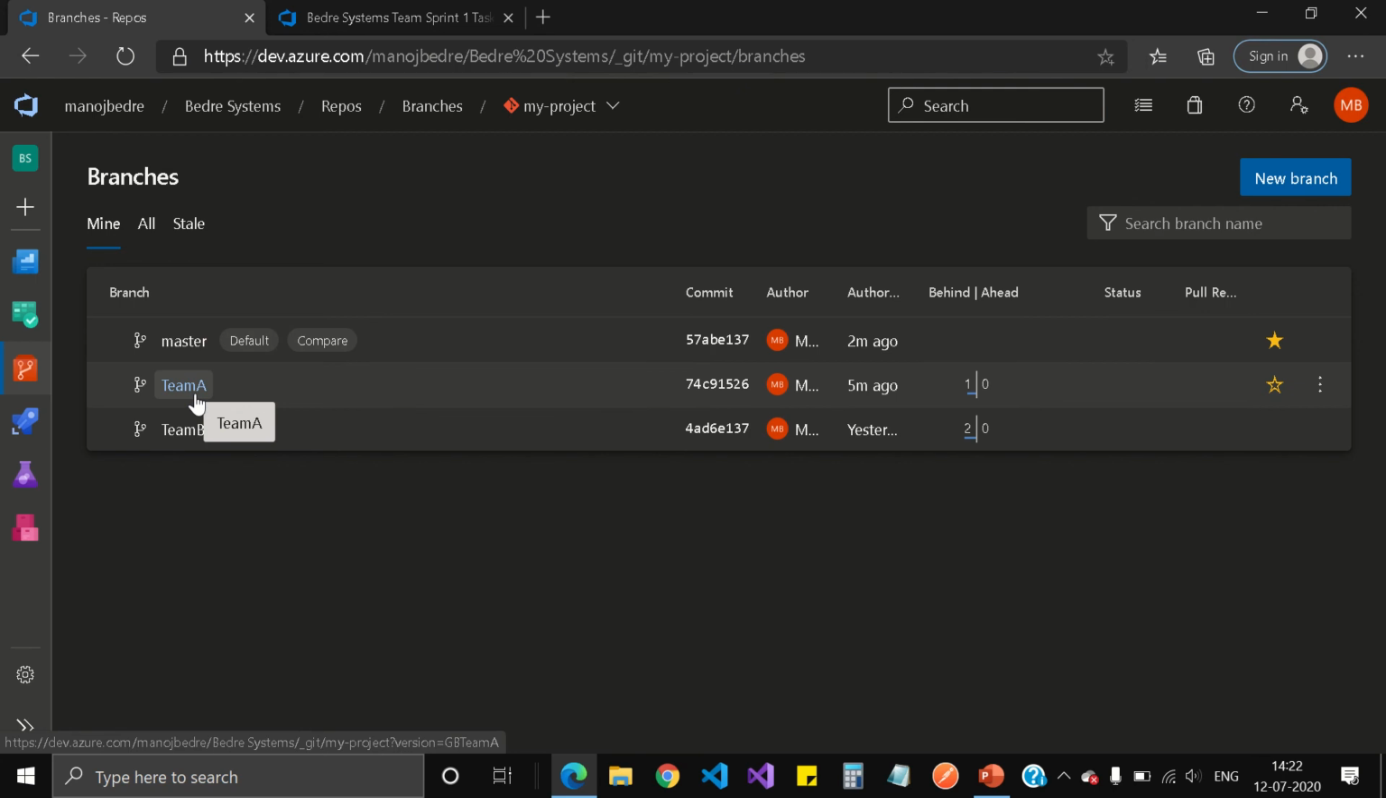So this way we will easily trace who is making what changes and when these changes have been propagated to the master branch.